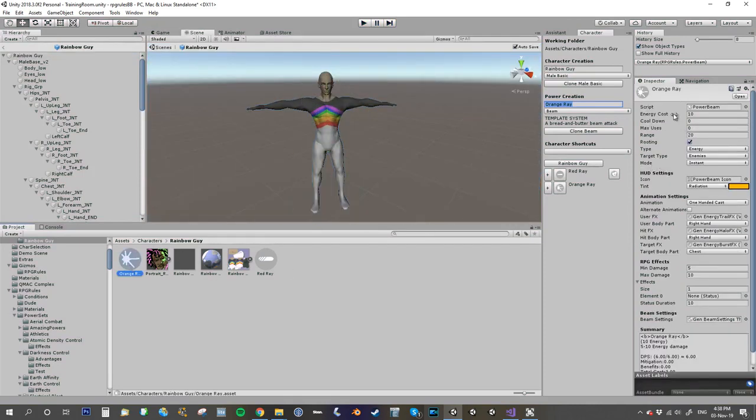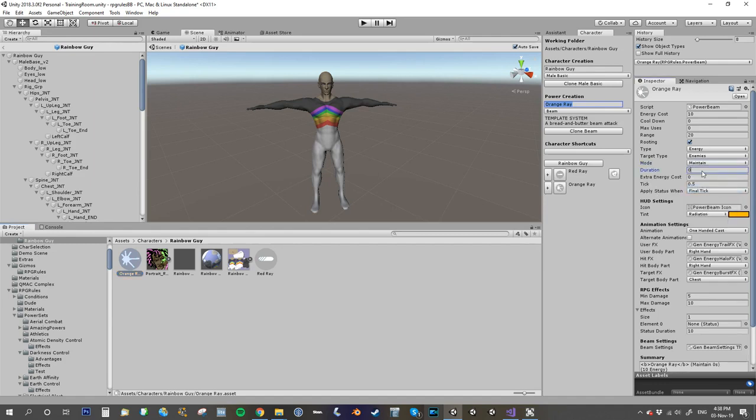So select the orange ray. We can see it does 10 energy damage, has no cooldown, range of 20, it roots the target, does energy damage, targets enemies. Yeah, it's an instant power. We could make it a maintain. So that means we can keep the button held down for up to 3 seconds. It's going to cost us an extra 30 energy to do so. And every half second it's going to do damage now. 5 damage on the first tick, ramping up to 10 damage on the final tick. So these numbers mean it's actually going to do a lot more damage than just a single tap one did now.